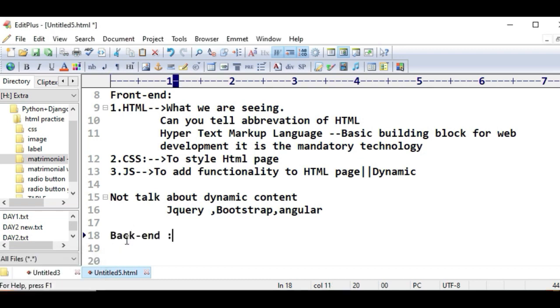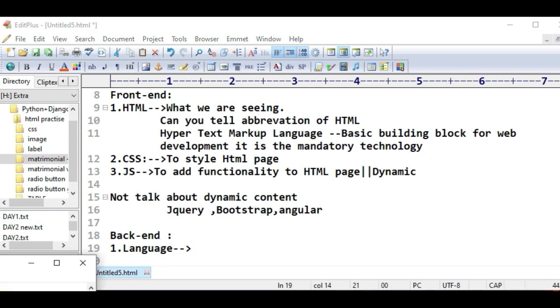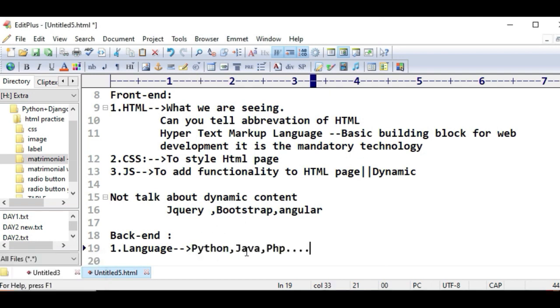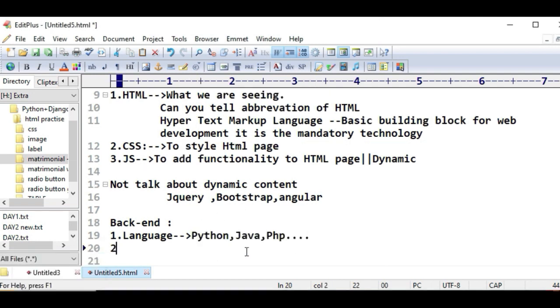The backend consists of three things. The first one is the language, like Python, Java, PHP. These are the backend languages.